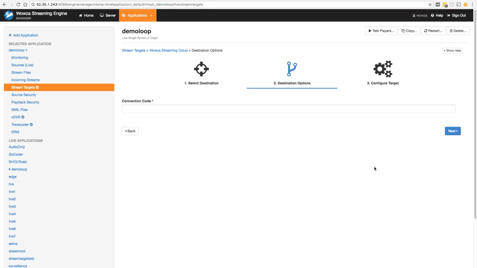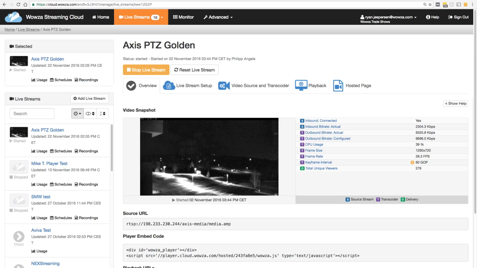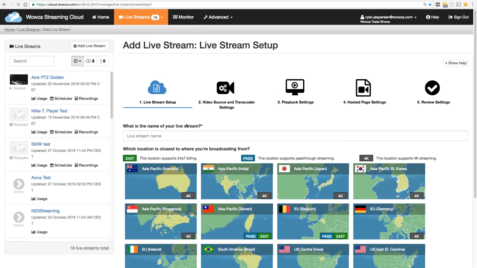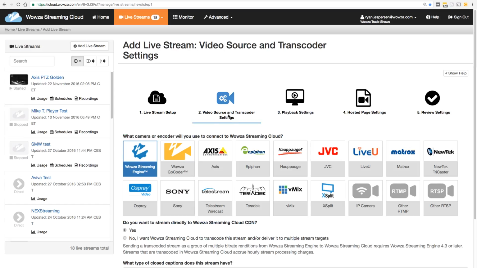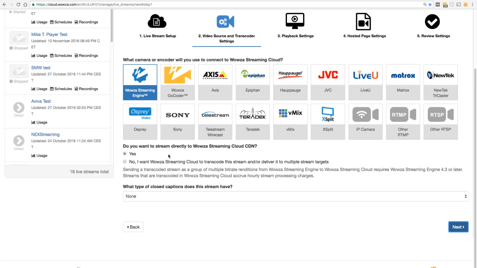And what we can do is just choose that Wowza Streaming Cloud option and enter a connection code. And all we do in here is add a new live stream. You can select what region this is in. So here we can type in MEDIAL. Let's say today this particular camera is streaming from the West Coast, from Oregon in the US. So I can choose Oregon. And then here I can choose Wowza Streaming Engine as one of my options. And this allows you to stream directly to the Wowza CDN.